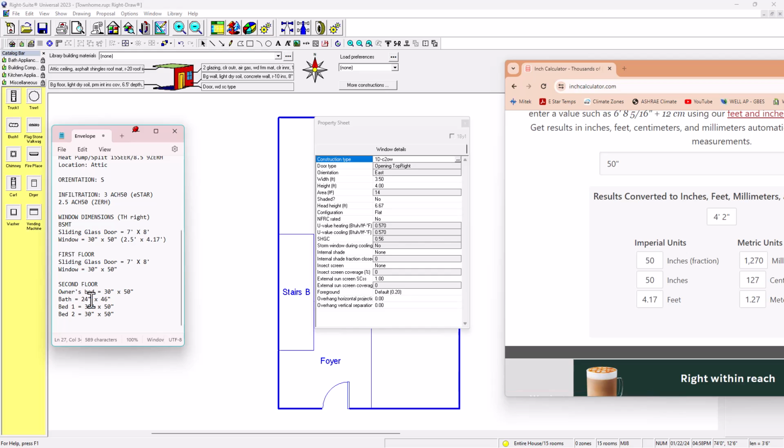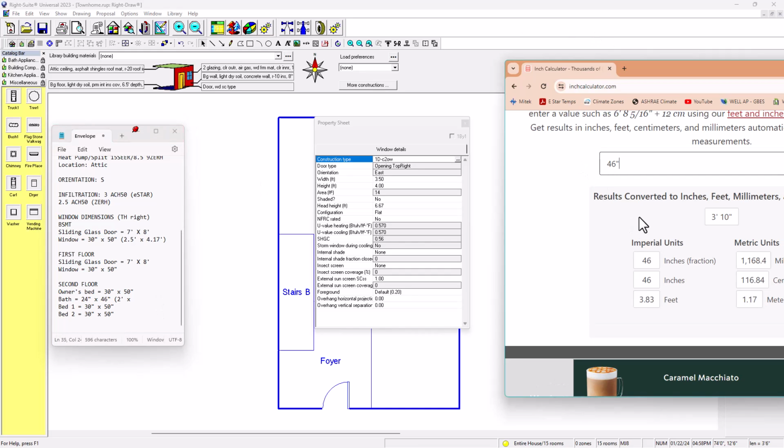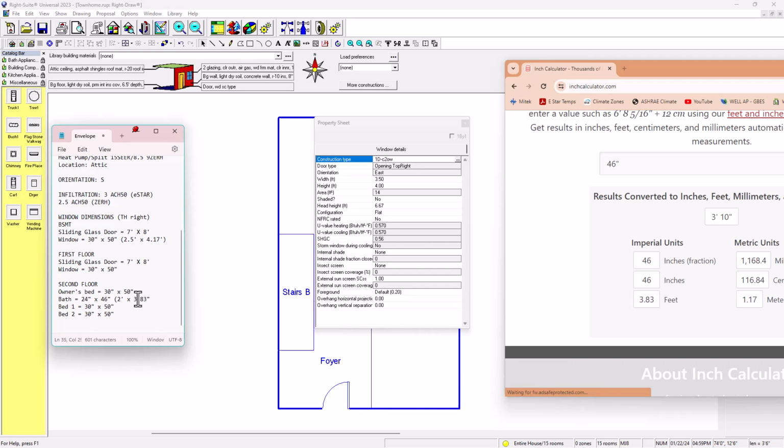Okay, for the bathroom, I'm going to need another one. So this is going to be 24 inches. What is 24 inches? 24 inches right here is going to be 2 feet, no problem. 2 feet by, what is 46 inches? We're going to put in here 46 inches. That's going to be 3 feet 10 inches, or 3.83. 3.83, and then feet, right?